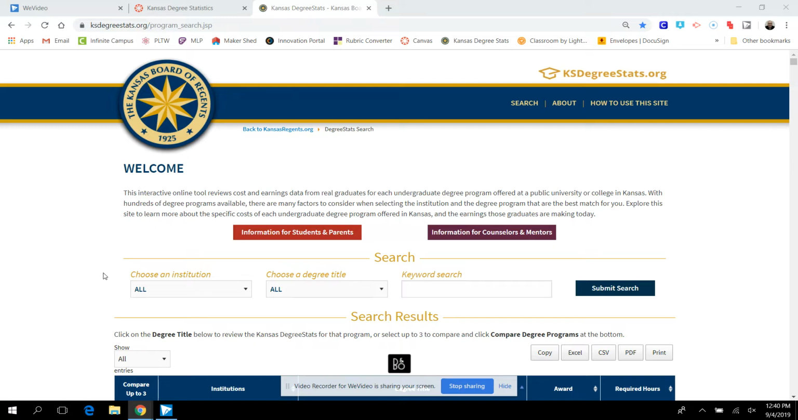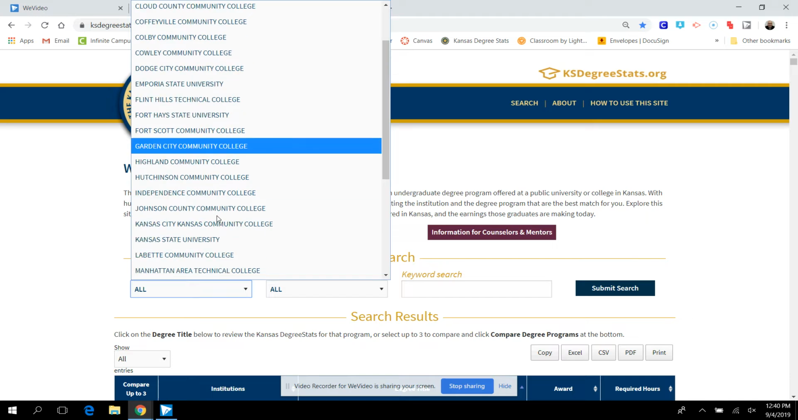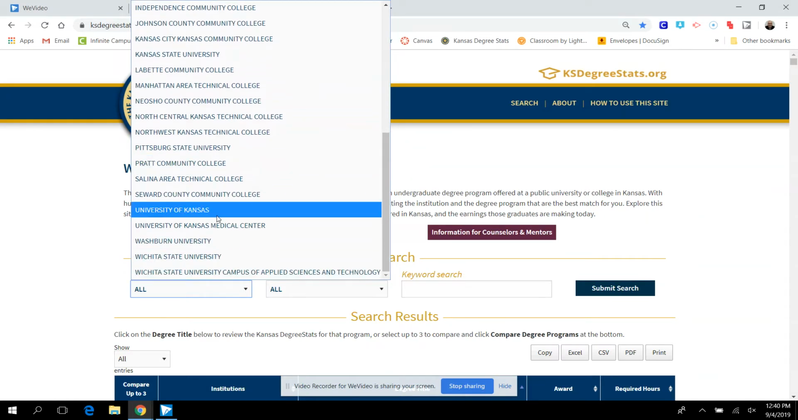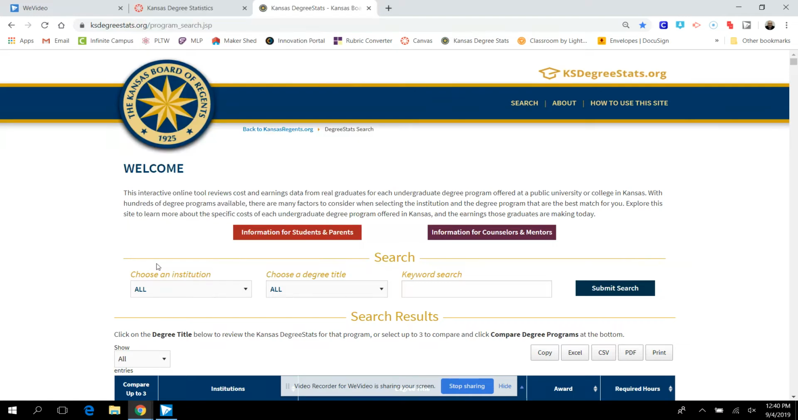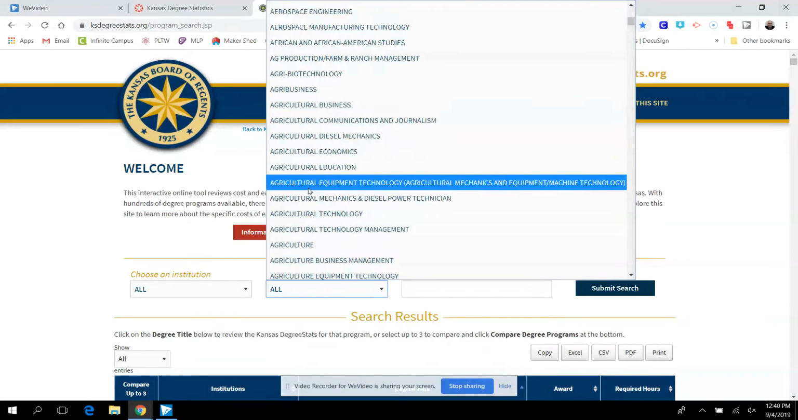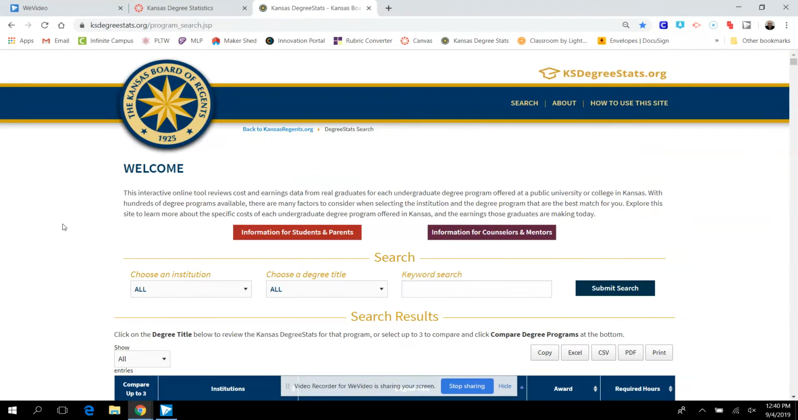And so there are a few different ways that you can search degree programs. First, you can search by institution. And so these would be all of the state colleges and universities. You can also search by degree title. And so if there's a specific degree title you're looking for, you can choose the degree title there. And you can also do a keyword search.